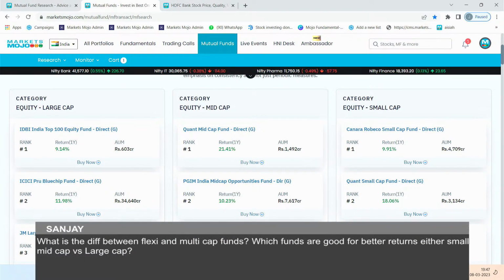Okay, so I'll just answer the second part first. So better returns, or it totally depends. Ideally small cap funds are poised to give better returns because they're investing in riskier stocks, sir. With mid cap ones, it's slightly less risky, and large cap would give you the least returns. But it totally depends on the business, on how the market is moving.